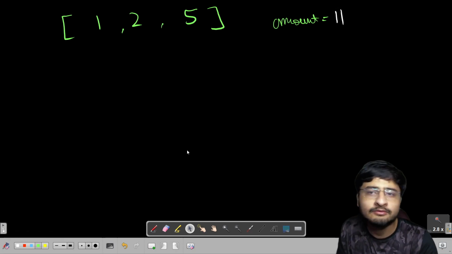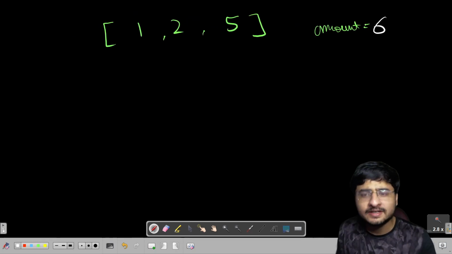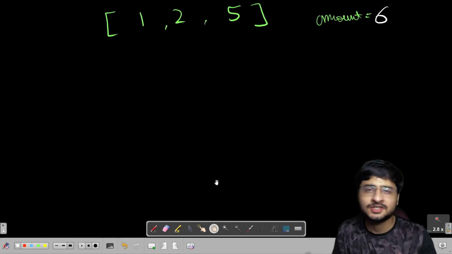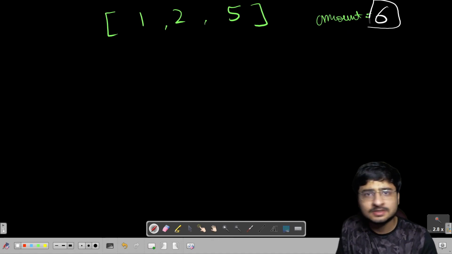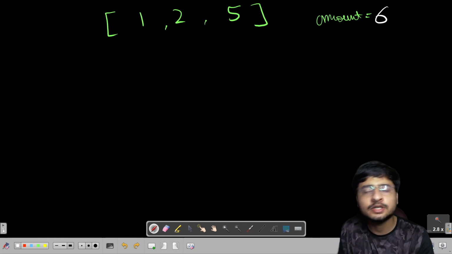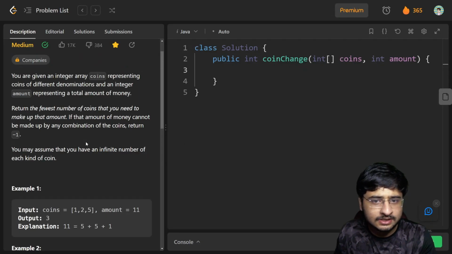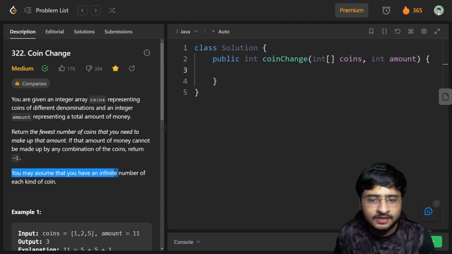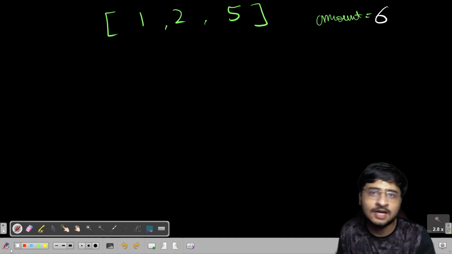Let us see how we can calculate the minimum number of coins recursively. So I've modified this test case a little bit so that the recursion tree is a little bit smaller. So we want to make sum 6 using any number of these coins, but I have to return the minimum number of coins I can choose, right? Now in the question, it is given that I have an infinite supply of every coin. You can read here: you may assume that you have an infinite number of each kind of coin, right? Basically, I want to return the minimum number of coins to achieve that particular sum.